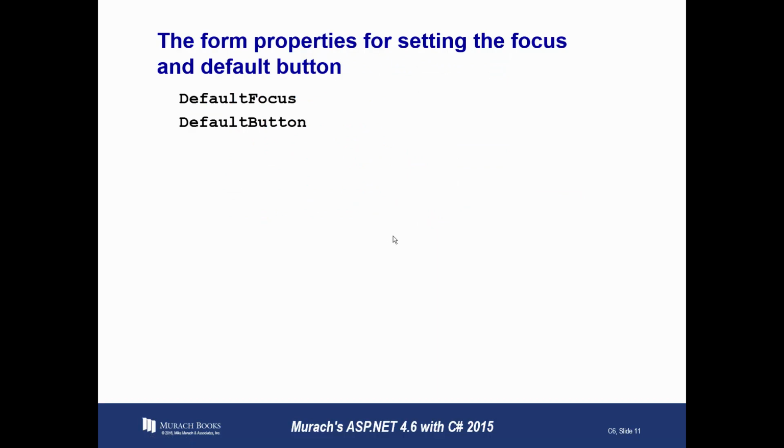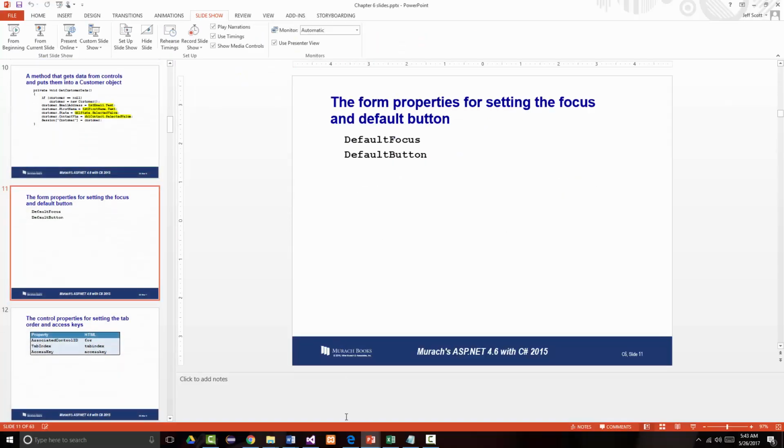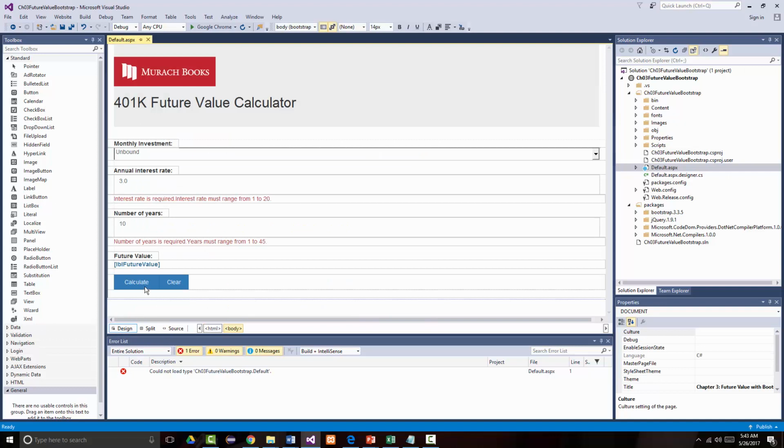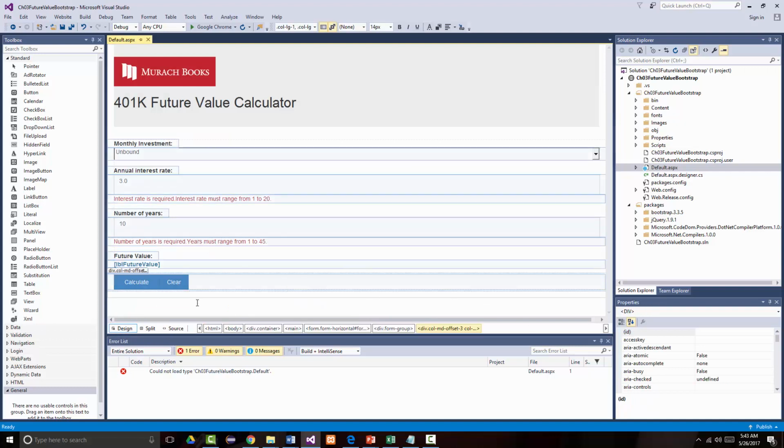All right. So, it says here the form properties for setting the focus of buttons. Okay? Well, default focus and default button. If we take a look at this, so if we go back to here, and we look at this in design mode, all right, and we click on here. In fact, I think we'd have to click on some blank space somewhere on our form. You may remember this from C# days.